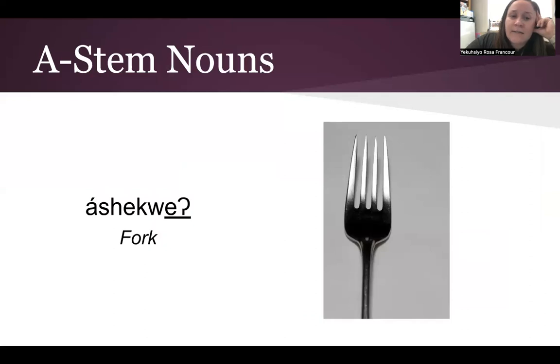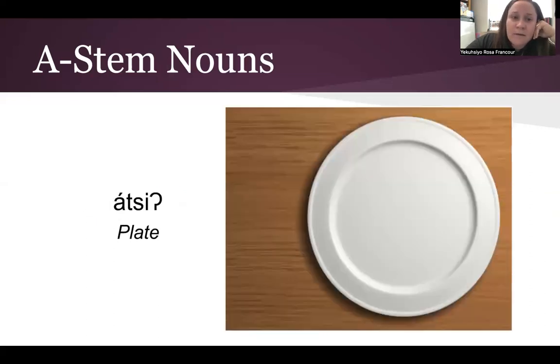Asekwe. Asek. So asegwe is the full word when you use it in a sentence. Asik is the word by itself. Fork. Aji. Aji. That is a plate. The TSI in this word makes a J sound, aji. So some words don't have that whispered ending, some do. Plate does not. So usually I just pronounce the word twice.